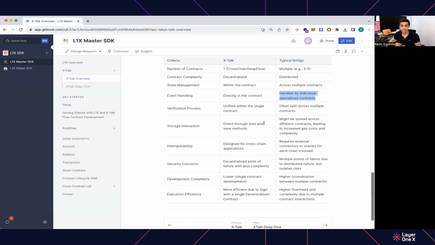Execution efficiency. It's more efficient, of course, because you only have a single contract versus 4 or 5 different contracts. And the users at the end of the day will be paying less gas fees as well, because you are only interacting with one type of contract on these source and destination chains.